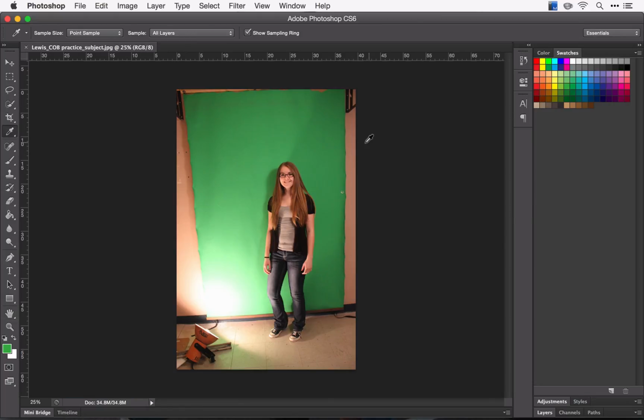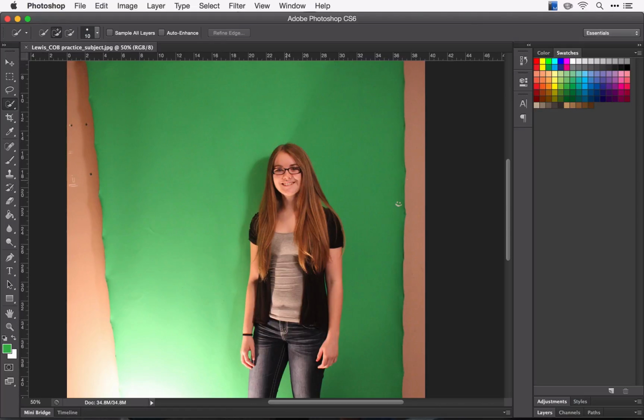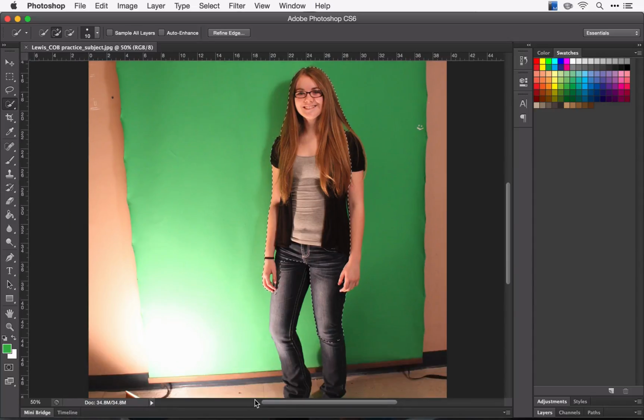Now, the first thing that you need to do is select your subject with the Quick Selection tool. So here it is, and all you need to do is zoom in a little bit and drag your mouse over your subject, and it should snap to the outer edges of the subject.